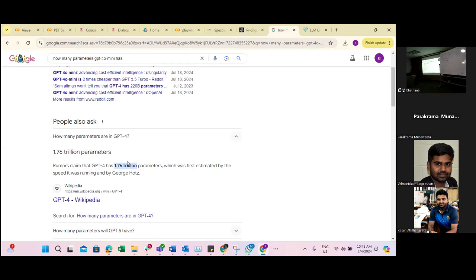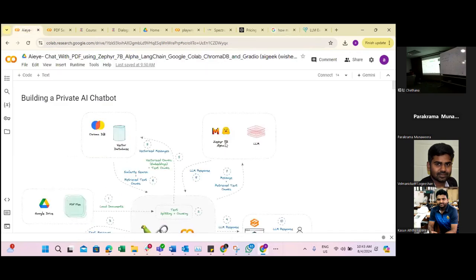1.76 trillion parameters means you can imagine the size of the AI architecture that GPT has, right? So do you think you can download this on your computer? No way, you cannot download it. It's a huge model. So what the others have done is they have released very small models, 7 billion parameters. 1.76 trillion versus 7 billion. 7 billion is tiny, right? It's a tiny model, tiny parameters.